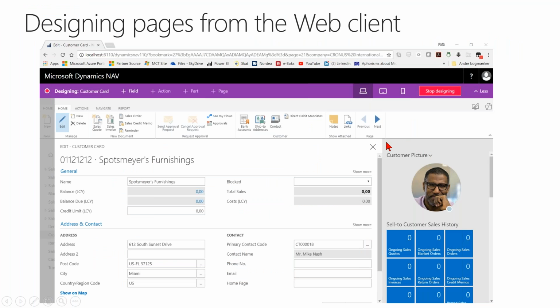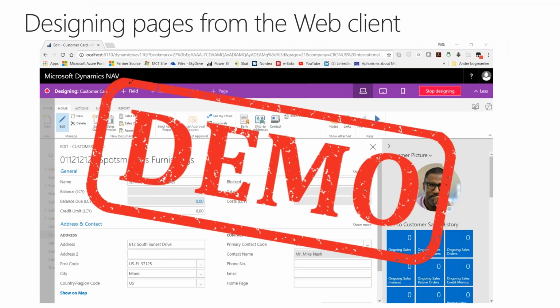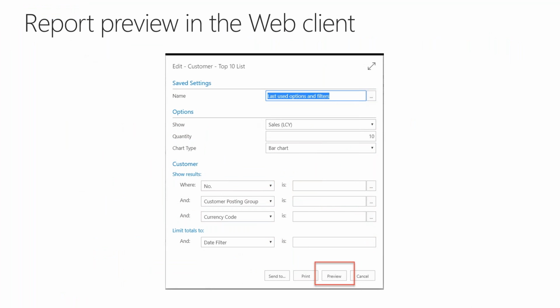So minimizing this, going back to my presentation. We now know that we can design pages from the web client. The second thing that they have done is that they have enabled us to preview from the web client. Previously, when we wanted to preview, we would get a PDF, and that would show our preview more or less. Now, I'm going to show you that there is a button called Preview.